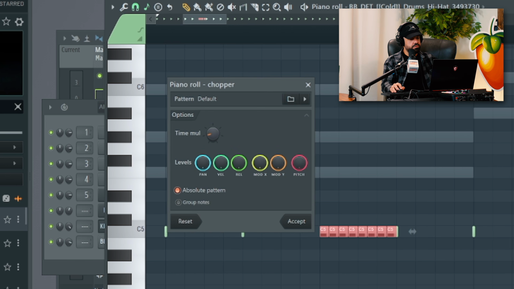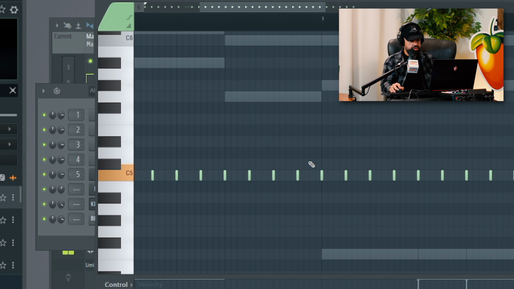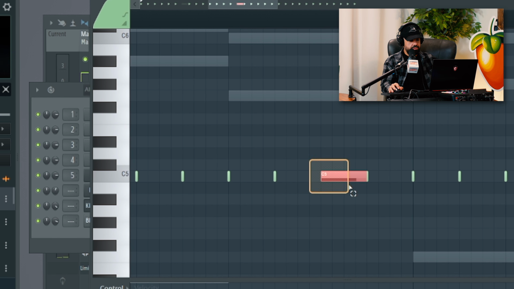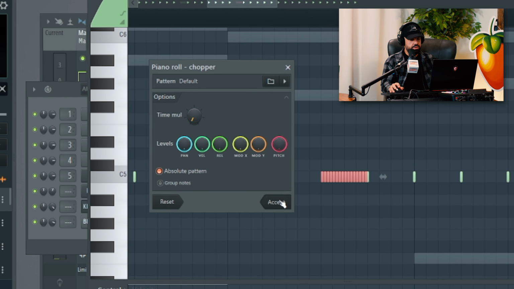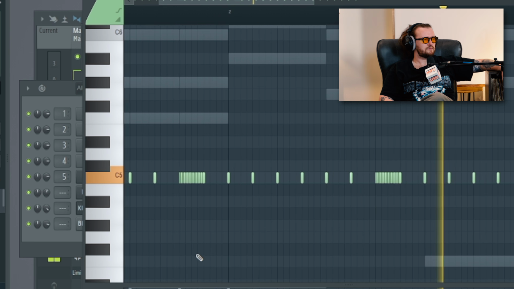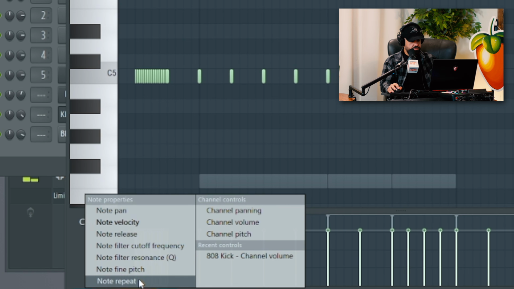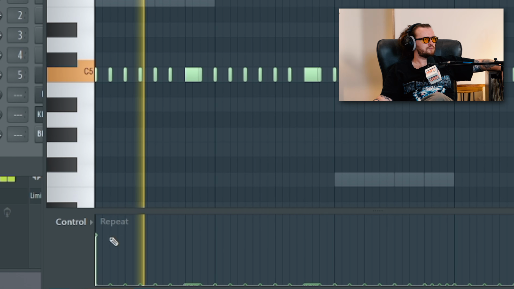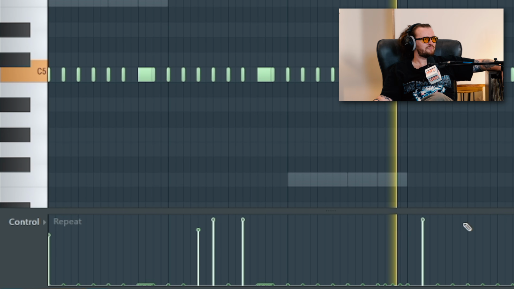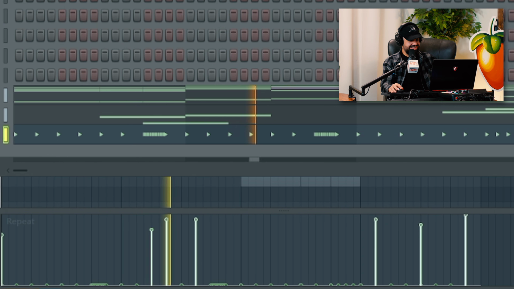I see a lot of people using this. And then you'd have to go to every one that you want it to. You'd have to stretch that and then do that and then Alt U and then boom. Or you have this new feature, note repeat. Instant. You do a combination.